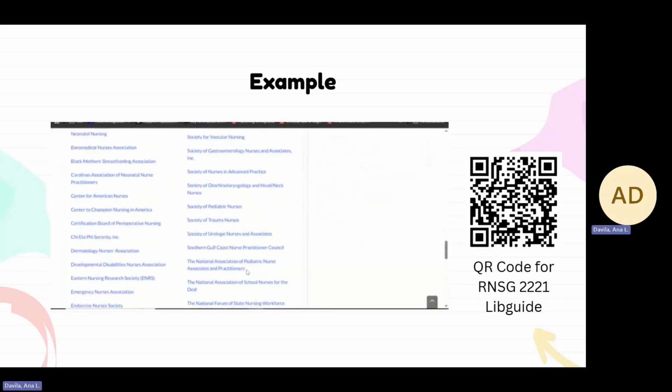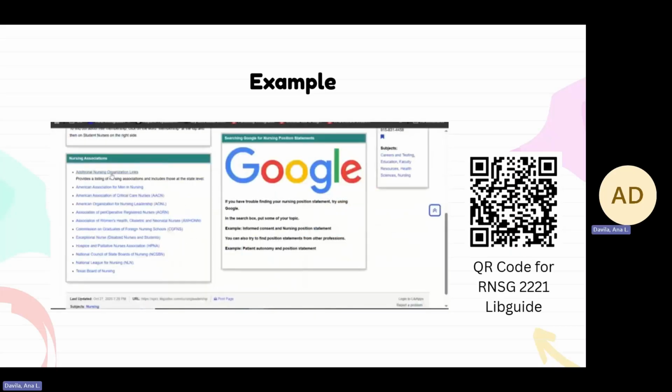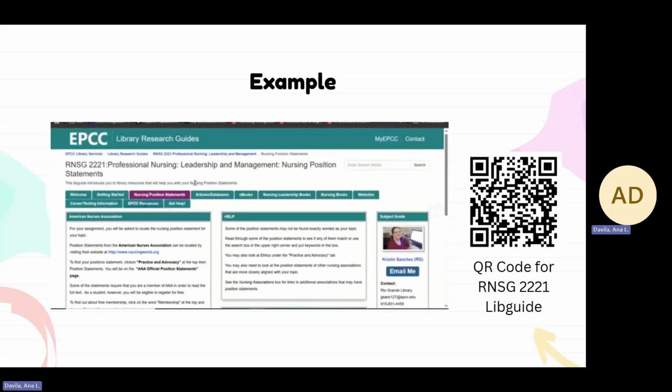And I made a QR code, and it's going to be over here as well. Look, I made a lot of QR codes. I love QR codes. I hope you do too. So yeah, the librarian was nice enough, and she compiled a lot of healthcare organizations for you. Okay, so I'm going to go next.